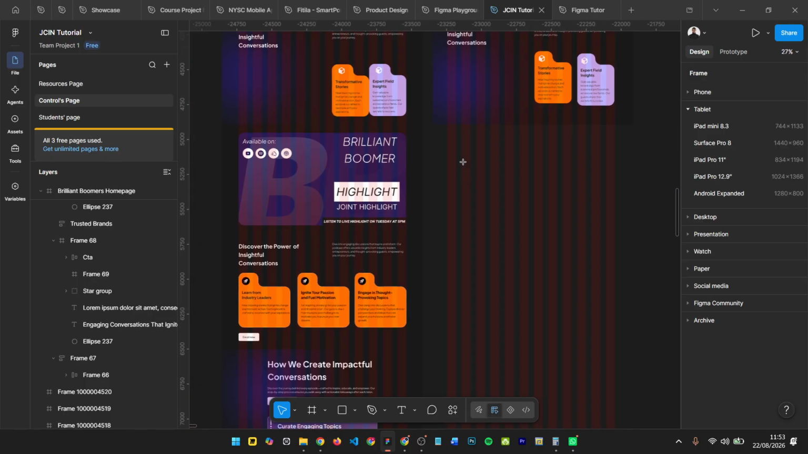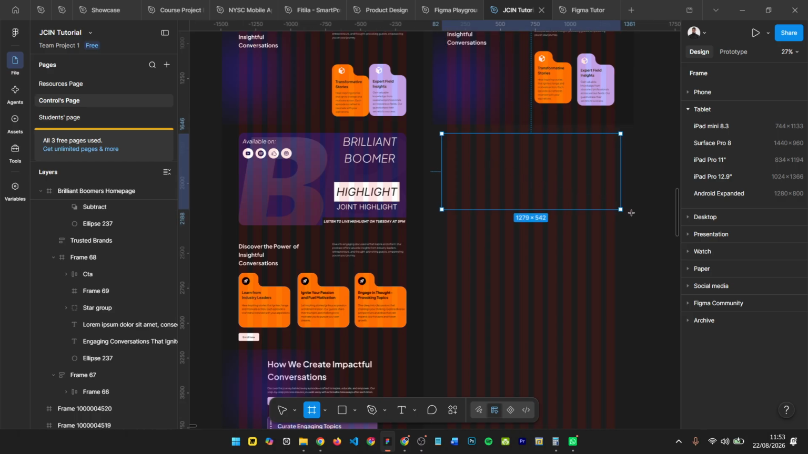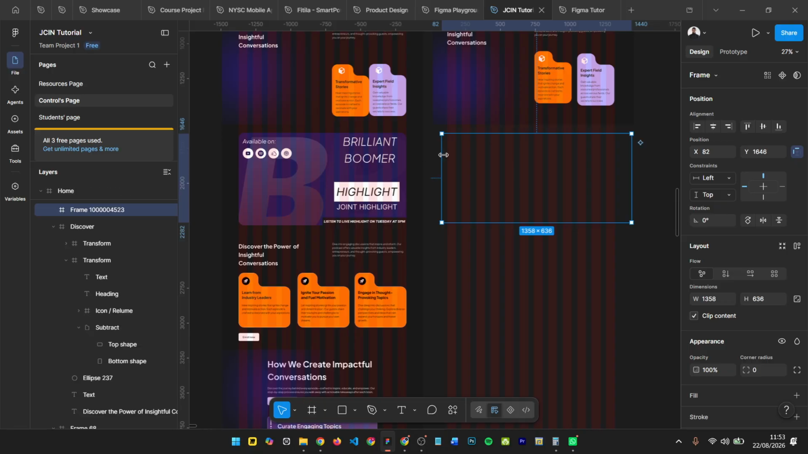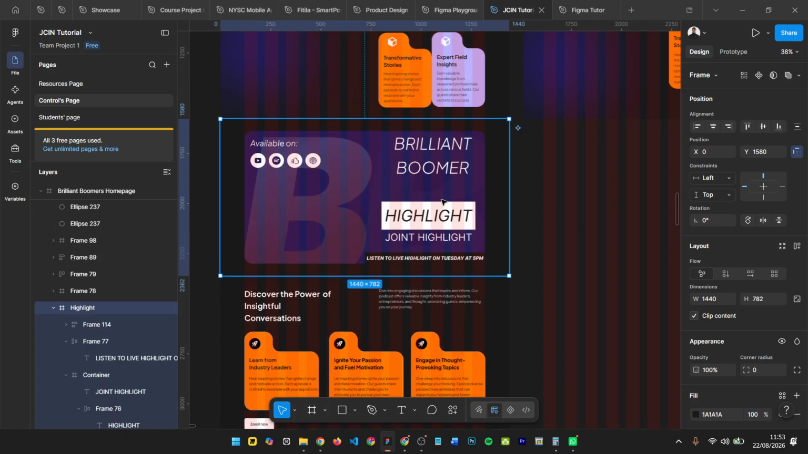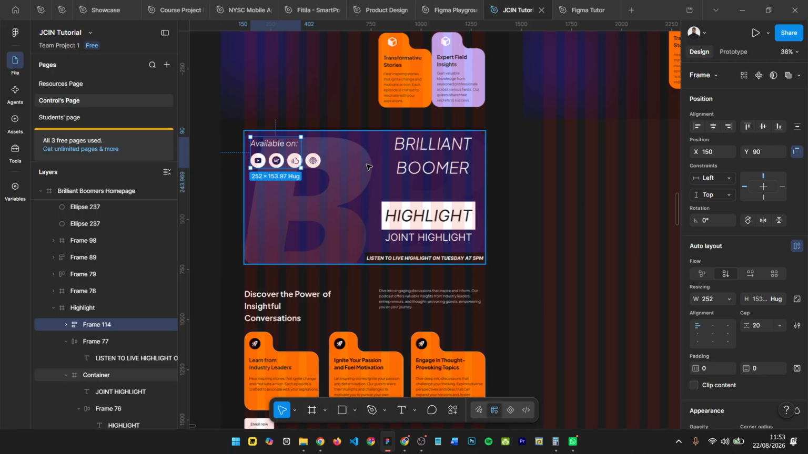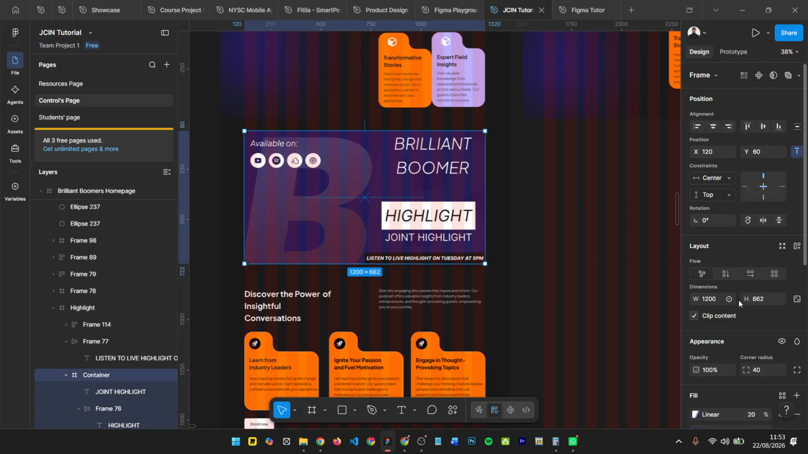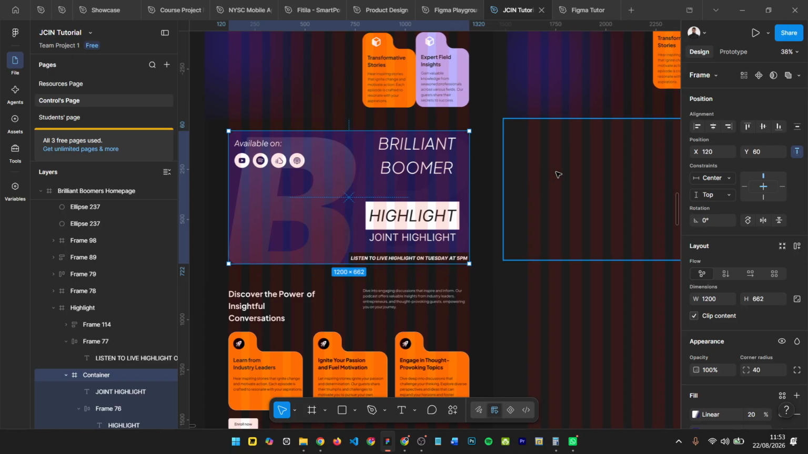I'm going to press F on my keyboard and then draw another frame inside of our home frame. Let's see the height of this frame. We have 782 here, but I feel that's big. So what I want us to have here is 662. So let's put it to 662.